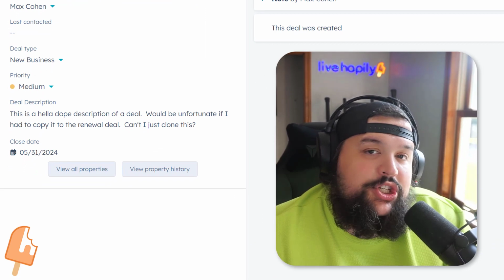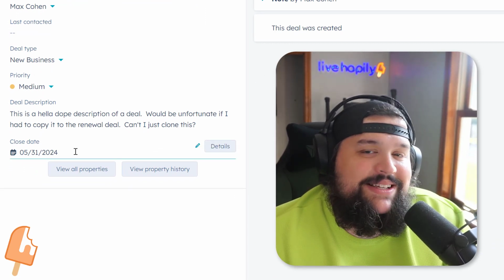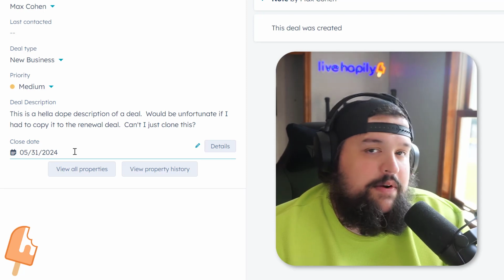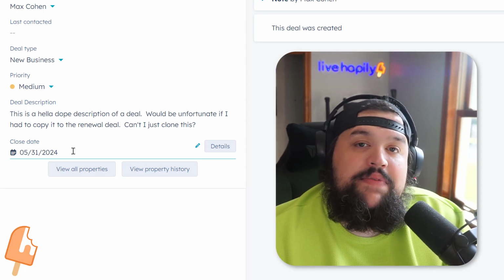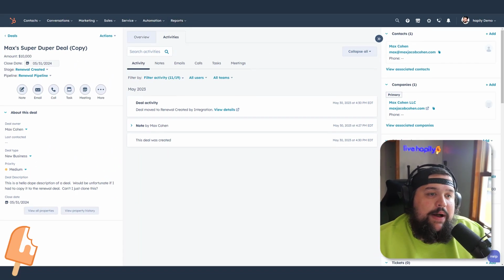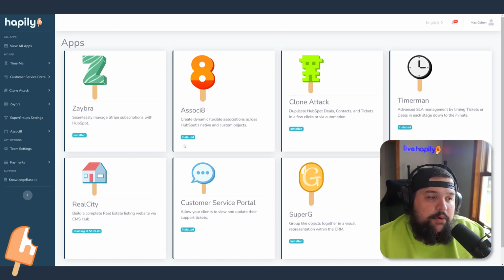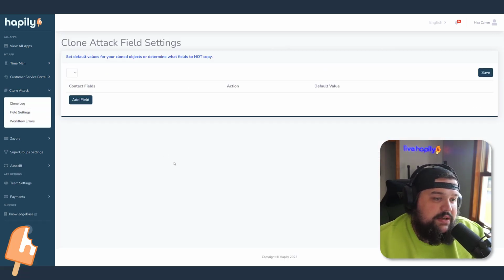Now, something else you'll notice about this copied deal is that the close date was automatically set to a year out from the day that I cloned it. The way that we do this is by setting up this setting inside of the Hapily app portal. Now, I'm going to go into the Hapily portal real quick just to show you how we do this. What you're going to want to do is log into your Hapily app portal. On the left-hand side, you'll see options for Clone Attack, and then there's this tab that says Field Settings.